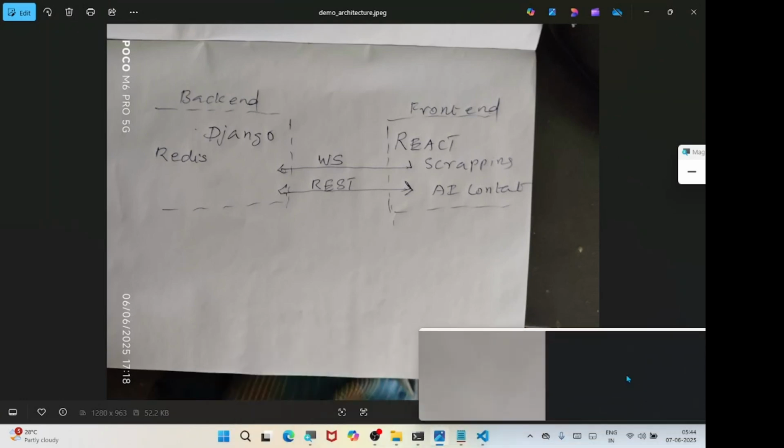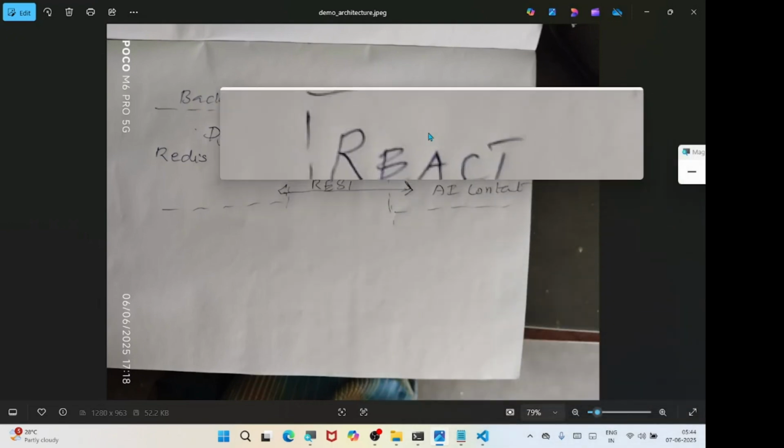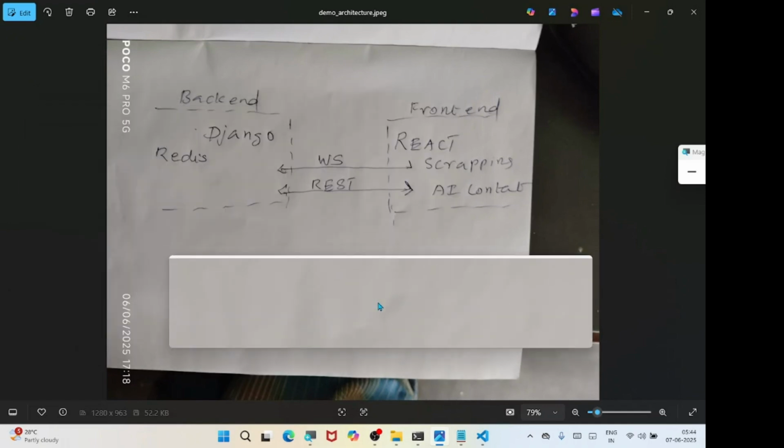In this demo, I am going to show you our skills in the front end and the back end. The front end is using ReactJS. The back end is using the Python Django framework, and we are going to show you how we are doing web scraping as well as creating content using artificial intelligence.